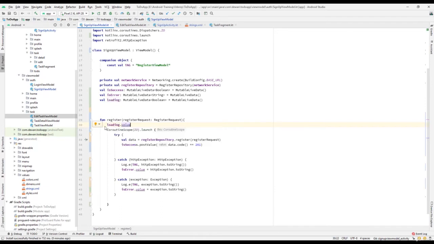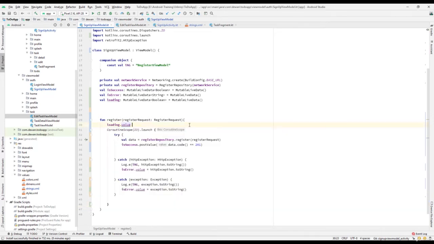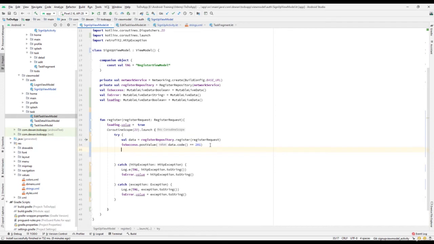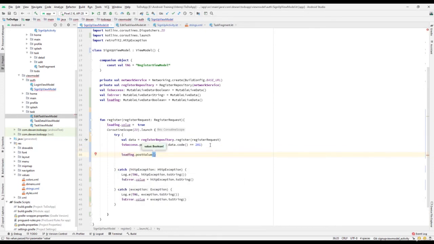I can set value over here because it's not in the background thread. So this is a background thread which we are using with the coroutine scope. So value should be true. So we are loading over here. And if we go to the success, then I can just say loading dot post value, because it's a background thread, post value should be false. So which will hide our loading.